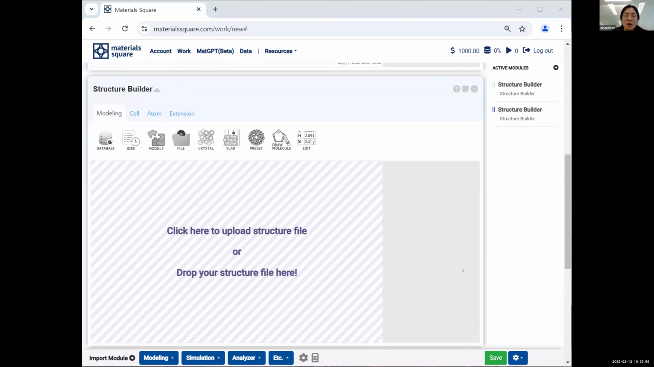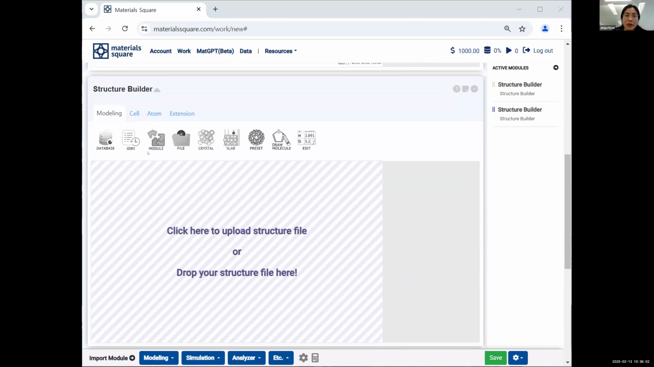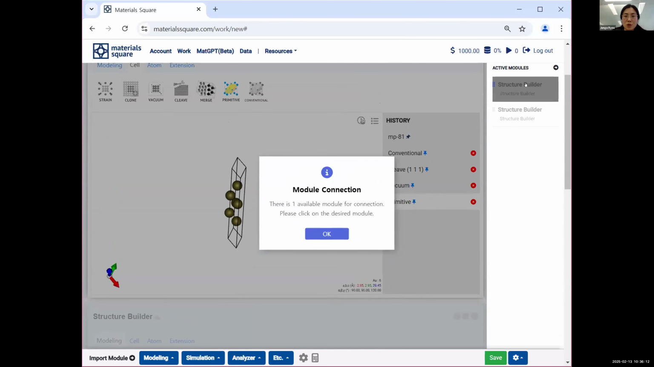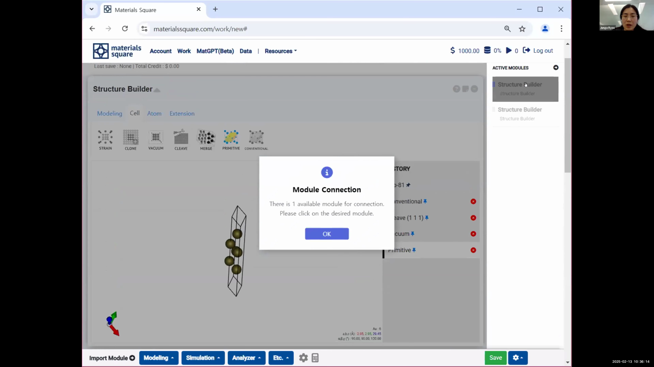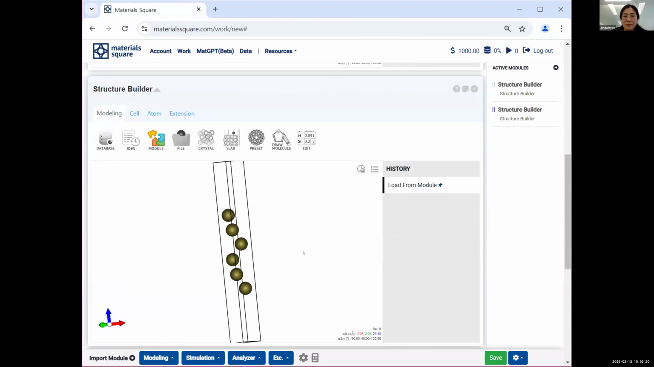First, load the gold 111 structure you created in the previous step. In the modeling tab and module, click the module button and the sidebar. You can select the structure builder with the gold 111 surface primitive cell and load it like this.